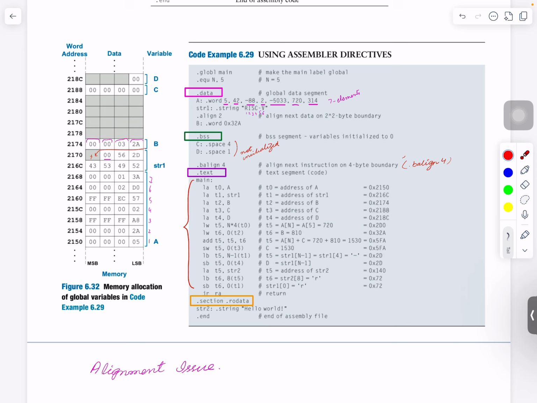It has 1, 2, 3, 4, 5, 6, 7 values. Each value, this 5, even though it is 5, keeps an entire word. This 42 is 2A, which is hexadecimal. Minus 88 is this, you can see the FFs, all ones, because it's a negative number. 2 is here, then this negative number, and so on. So these 7 words are for this A, right?